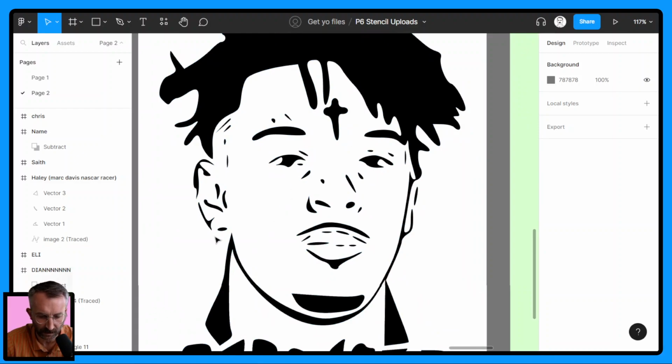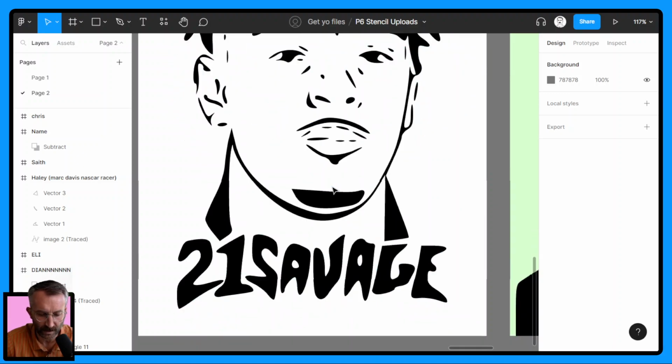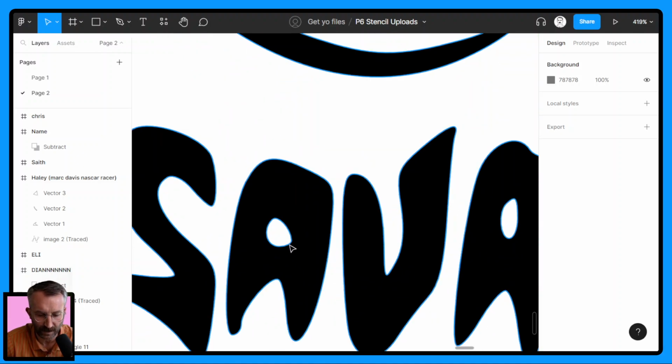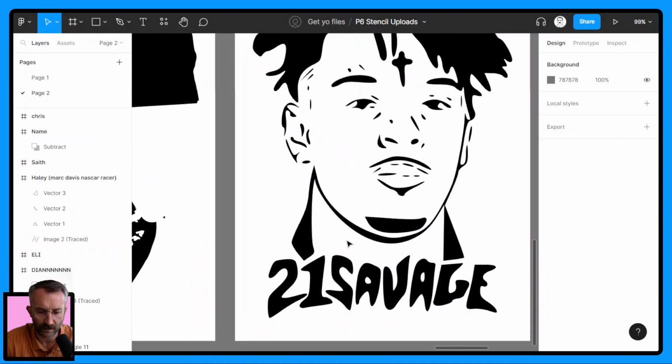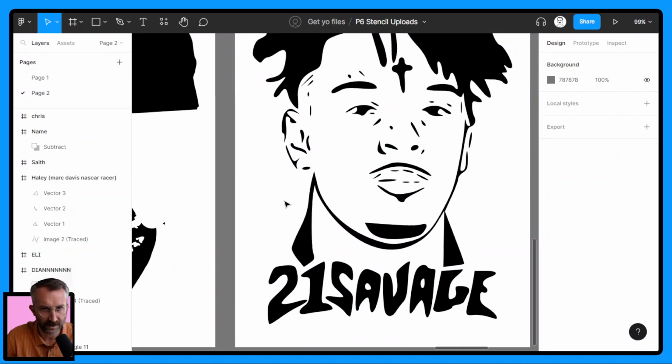When you're working on this, please be making sure, like this one of 21 Savage looks amazing. There's a lot of space where this is going to connect in and through. You're not going to have any issues or lose any details on 21 Savage except for those A's right here, which you might be okay with. So please make sure you're imagining the stencil as one piece of paper, and it all has to be connected.